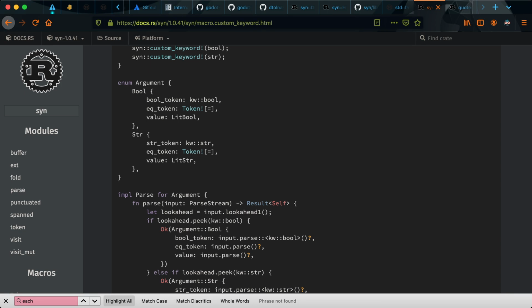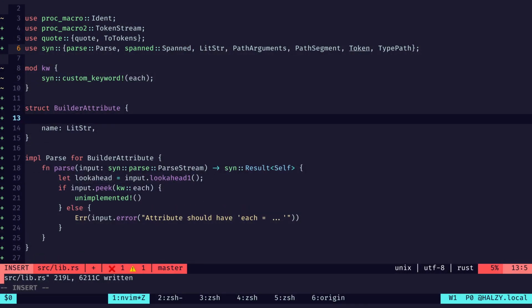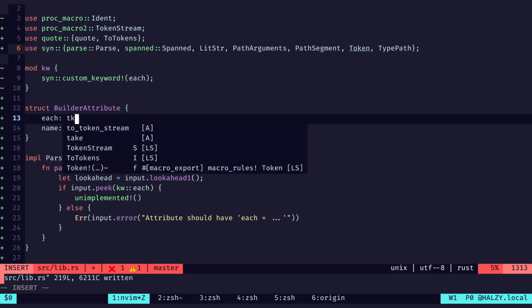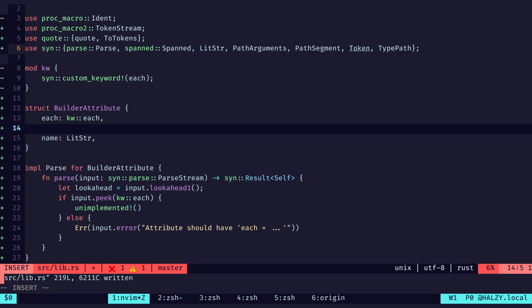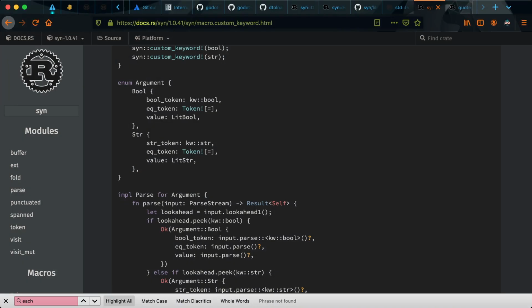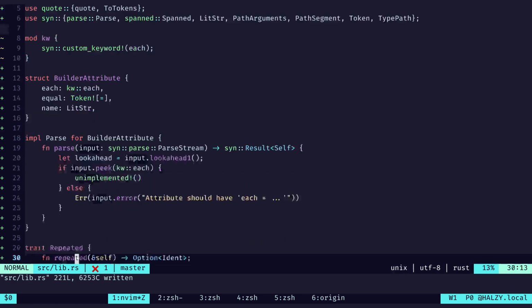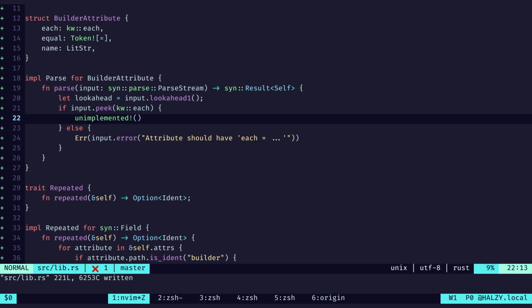So if we didn't want to keep a hold of the str token or the equal token, we could provide those values here, but then we would be losing elements, and it seems like that's against the spirit of the parser. So these builder attributes would have the each token, equals, capital T, and then that. So if we peek at that and we have one of those, we'll start to build a builder attribute.